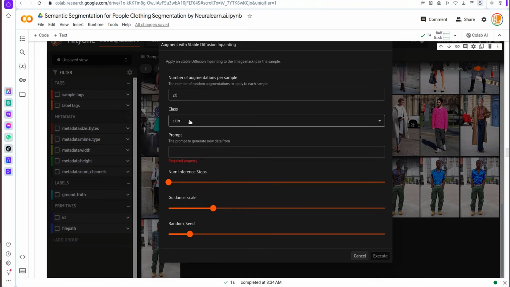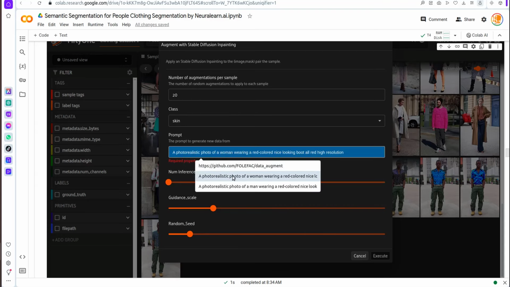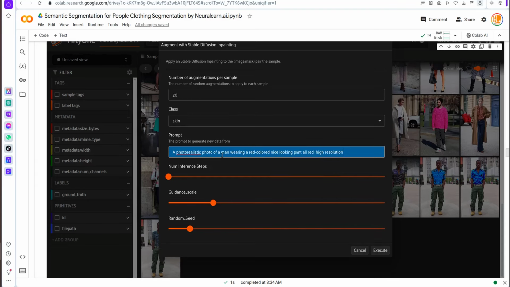Now let's see what happens when we change the person's skin. So let's get to the prompt. We have a photorealistic photo of an Indian man. Let's just say an Indian man. So let's take this off. High resolution. Okay, let's say a photorealistic photo of an Indian man, high resolution. Then number of inference steps 50, guidance scale 9, random seed, let's take 10.